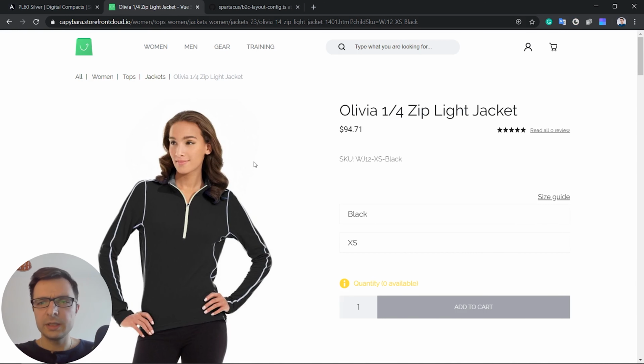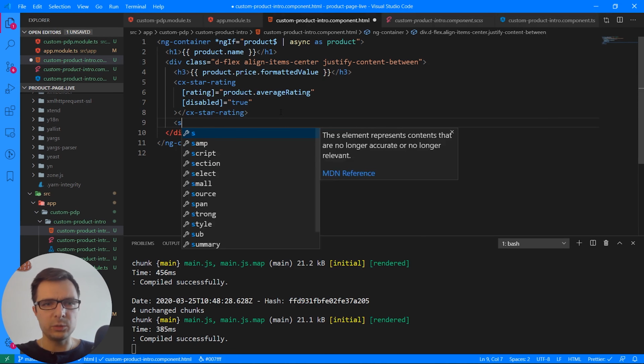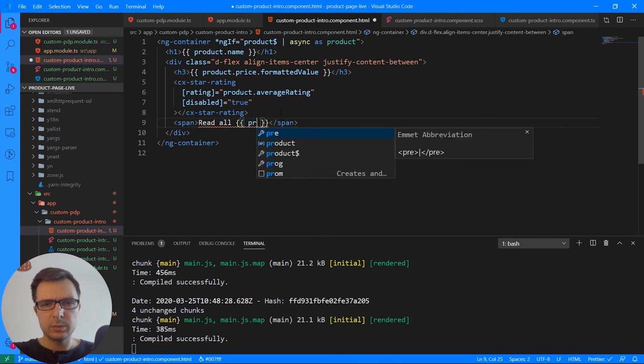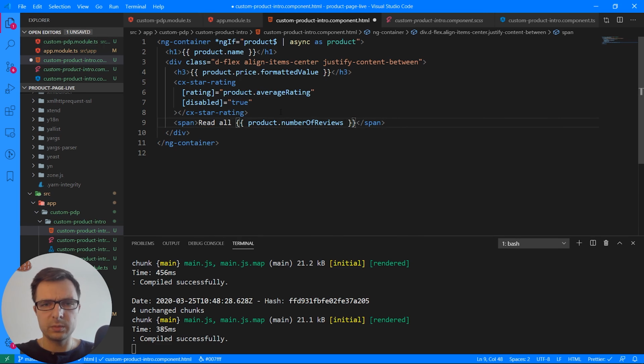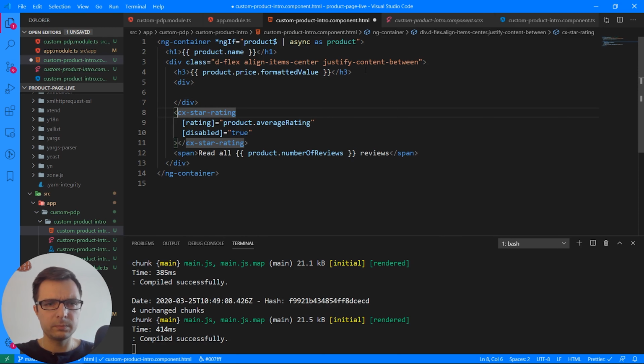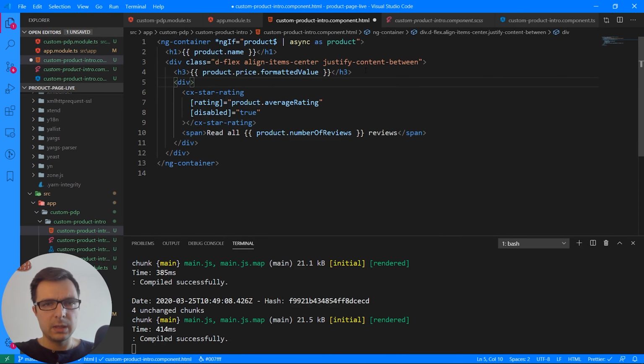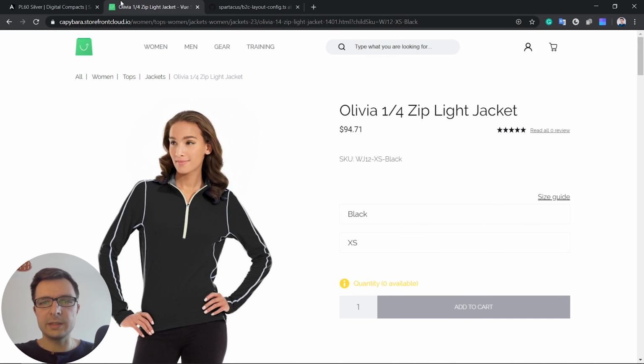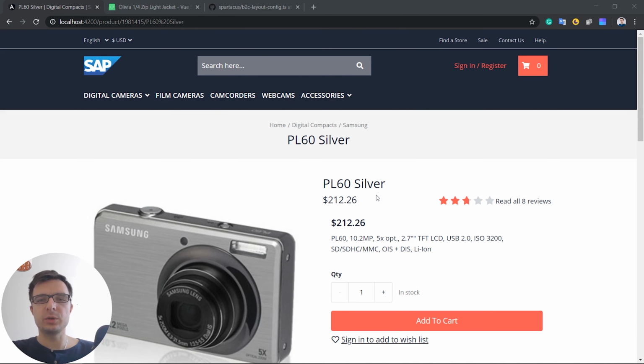What else can we add here? We can add this read all number of reviews. So let's do this. I'll use span read all product number of reviews. I also have to wrap this inside a div so that it's treated by flex as one element. So div. And let's check the results. Great, almost like in the design. Okay, our product intro component is ready.